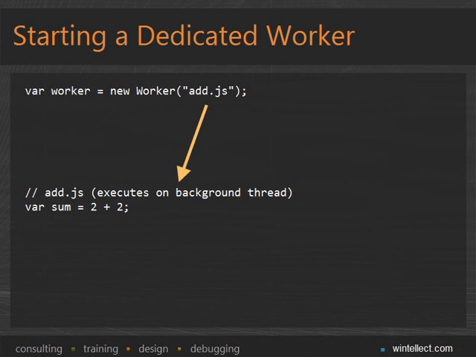When you want to execute some work on a background thread in an HTML5 browser, you simply do up a worker object, and you pass it the URL of the JavaScript file containing the code that you want to run on that background thread. In this very simple example here, I want to add 2 and 2 on a background thread, so I put this line of JavaScript you see at the bottom in a JS file and reference it in a worker constructor, as you see here.